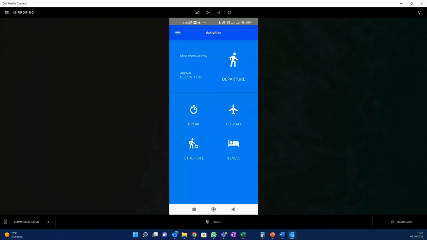During the day, they will be able to register their breaks if you want, register their holidays, illness, or if they are moving to another site, they can just click on it, and you will be able to record this type of information for the attendance records.